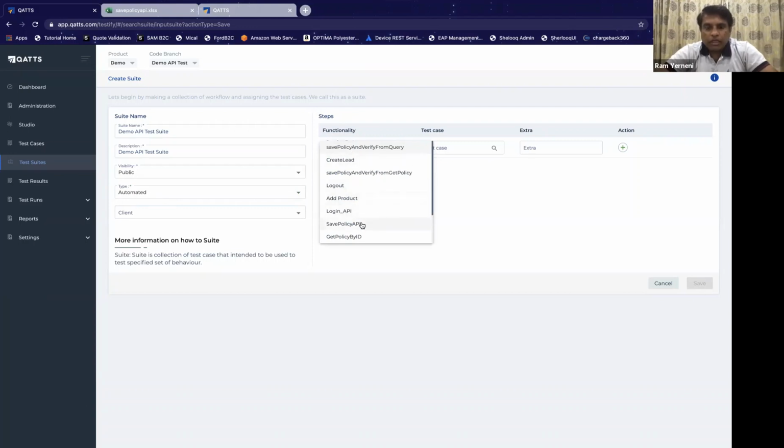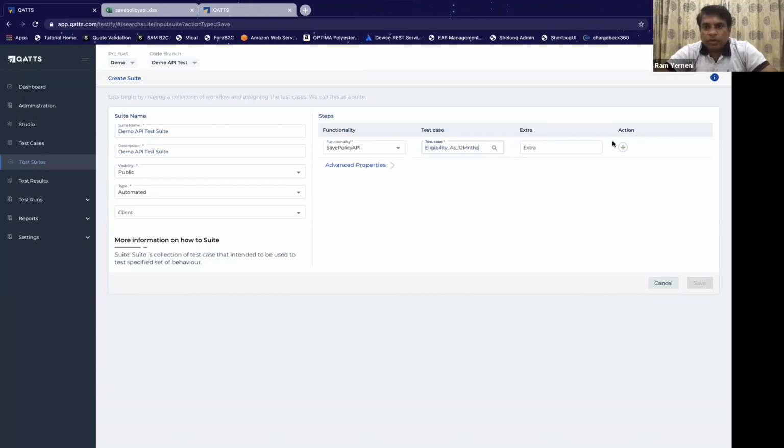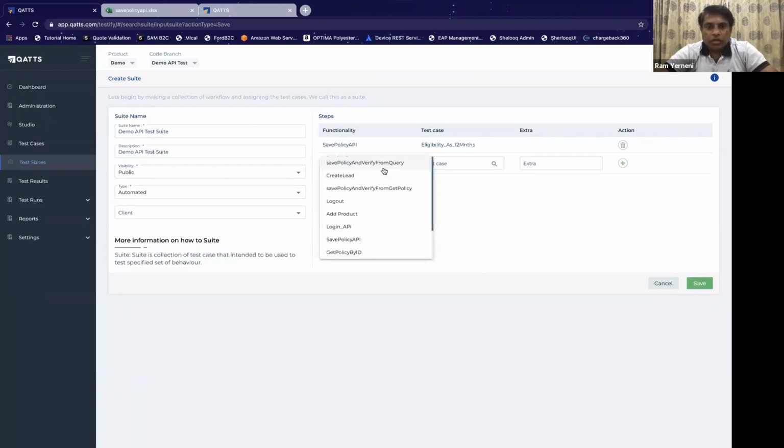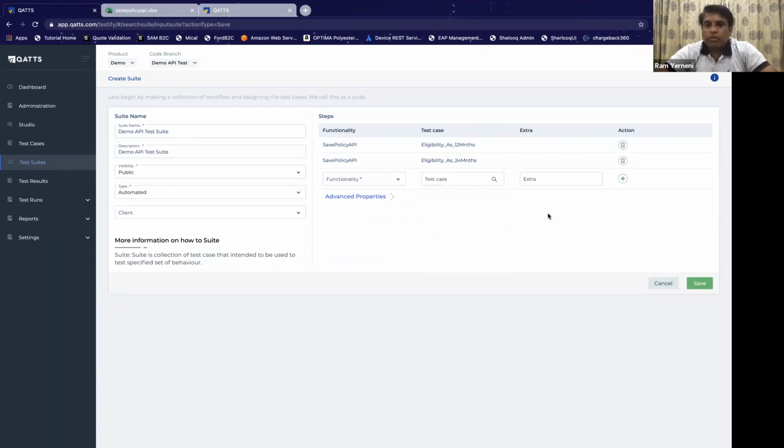Now I have to call my save policy API. This is the functionality that I want to test. Then I have to link the test case references that I want to link with this. All the test case references that I have are coming here. I can add this as a step. I can also add one more here, let's say performance. So you can keep adding all your test cases like this. Okay, I'm just saving this.